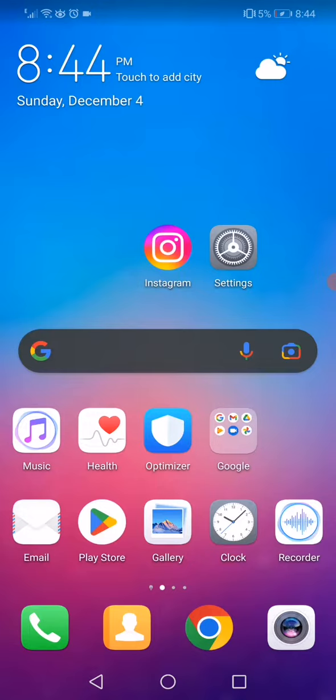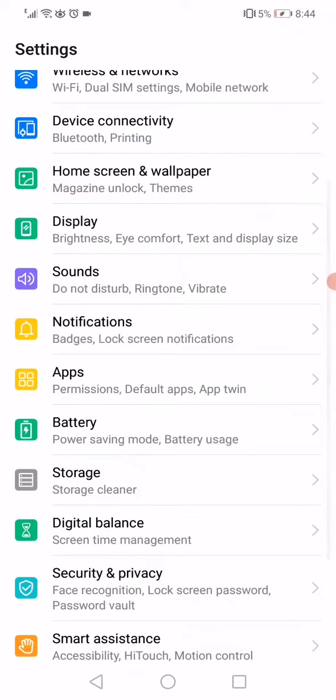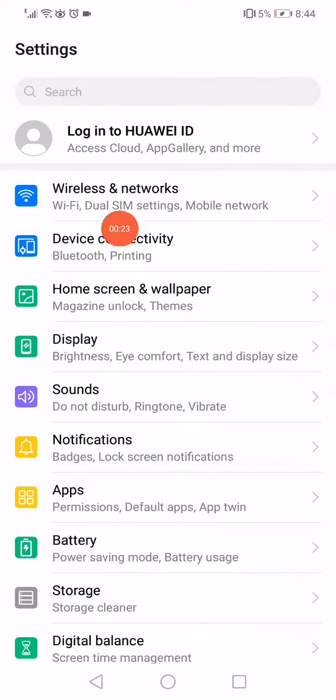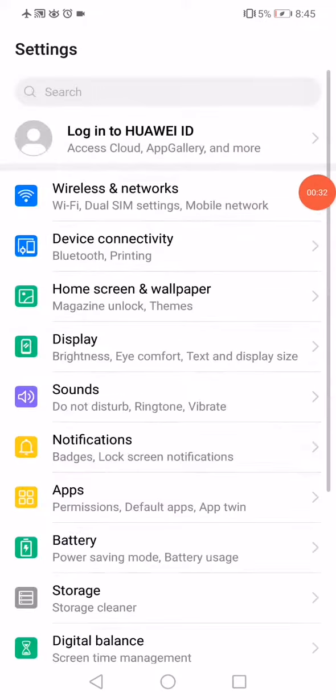So all what you have to do is just open the settings page on your phone like this, and then go to the wireless and networks, and then enable the airplane mode and go back like this.